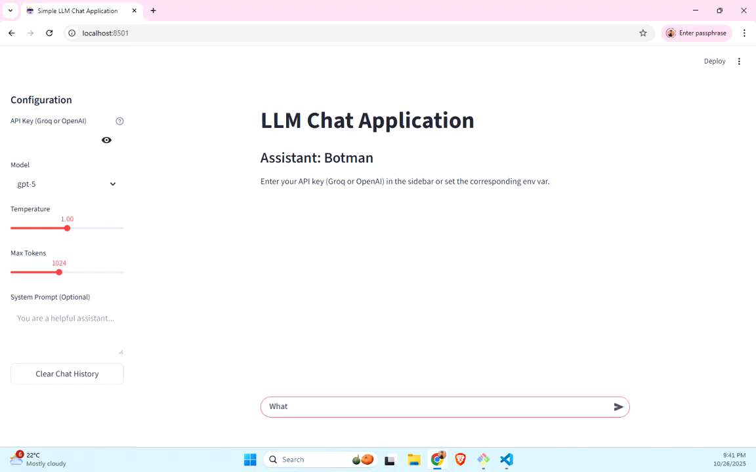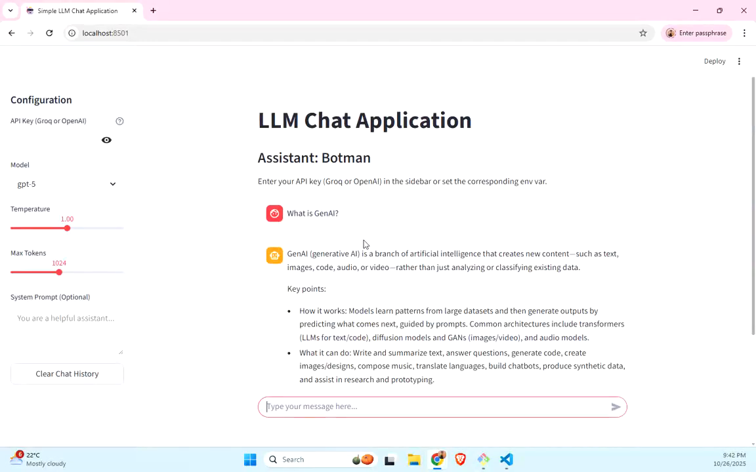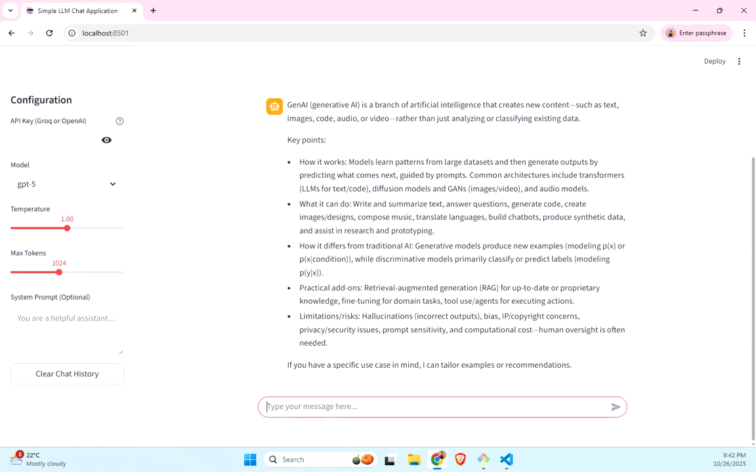So let's ask the first question, what is Gen AI? So what it will do is it will call this OpenAI API, and whatever answer it responds with, it will provide us with that answer, right? So Gen AI is a branch of artificial intelligence, right? As you can see, it is giving us the answer. Now let's select a different model.